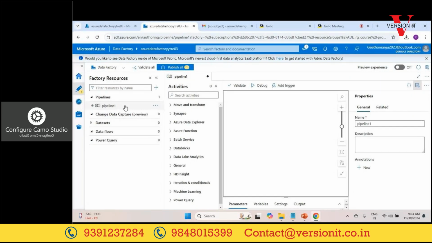Once I create the pipeline, this is how the wizard looks. I have my activities. Based on these activities, I'm going to build my pipeline. These are all the different parameters you are allowed to keep. So I have to set up my data sets first.